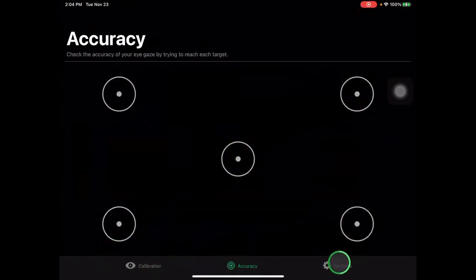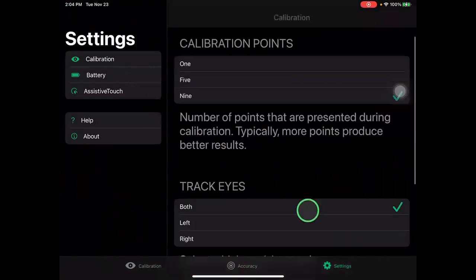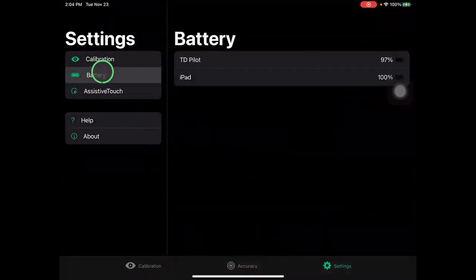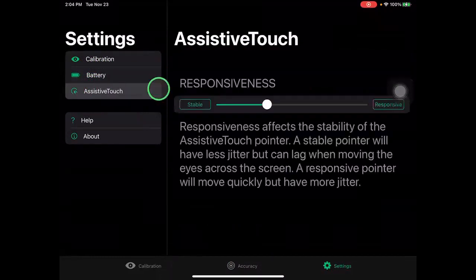One thing you should know is that in the TD Pilot, this is where you will come to set your calibration points, because you can calibrate 1, 5, or 9 targets. You can also track both eyes, your left eye or your right eye. This is also where you can check your battery percentages for the iPad and the TD Pilot. The TD Pilot is actually the base for the iPad. And this is also where you can check your stability for your Assistive Touch. I think I can make mine a little bit more stable for me today. So this is kind of how that works.